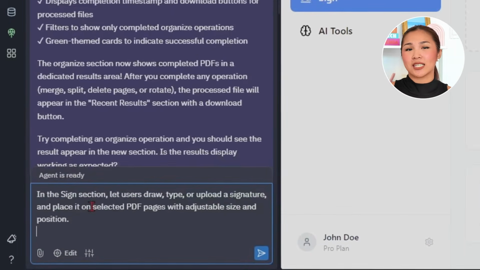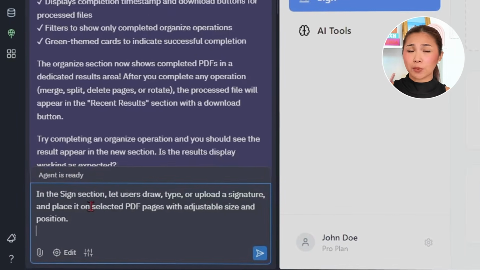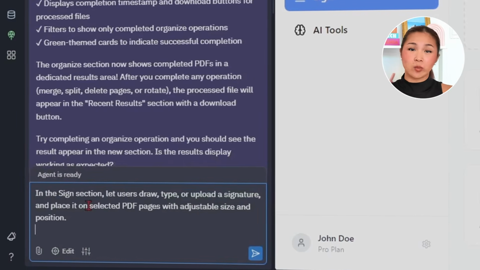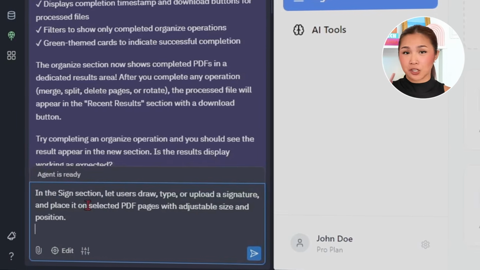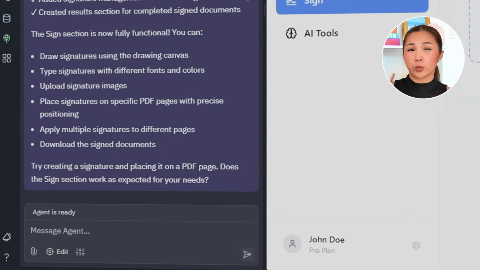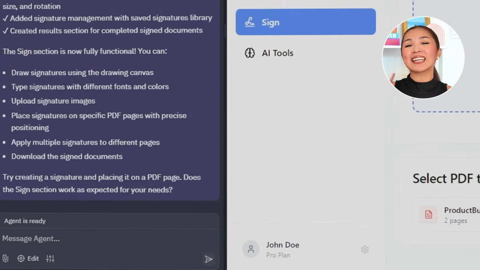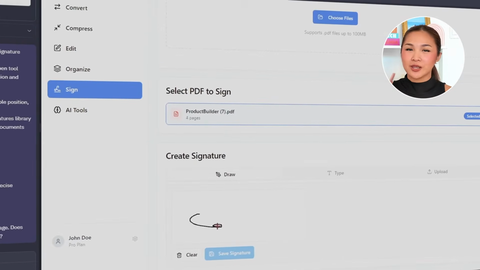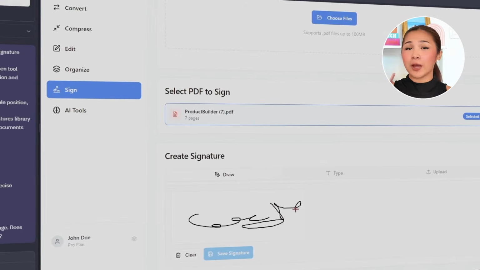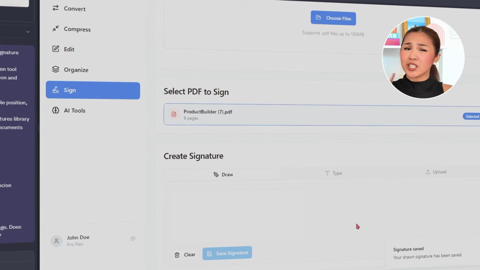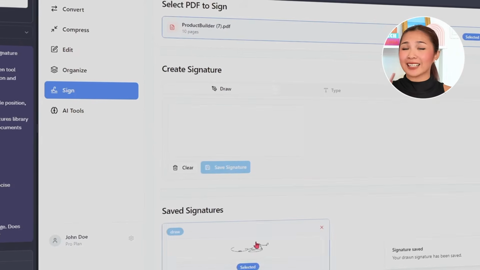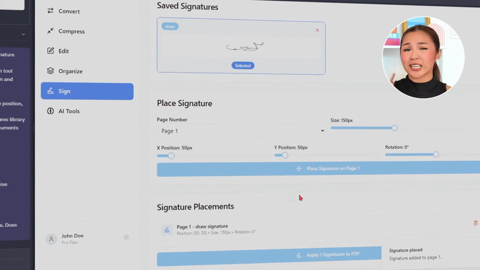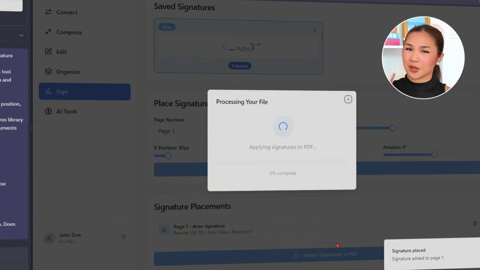In the Sign section, let users draw, type, or upload a signature and place it on selected PDF pages with adjustable size and position. The core signature tools work just as expected, making it easy to add personal or professional signatures. Users can draw with a mouse, type one out, or upload an image, and then place it exactly where they need it. Resizing and positioning are fully supported so it fits wherever it needs to go.